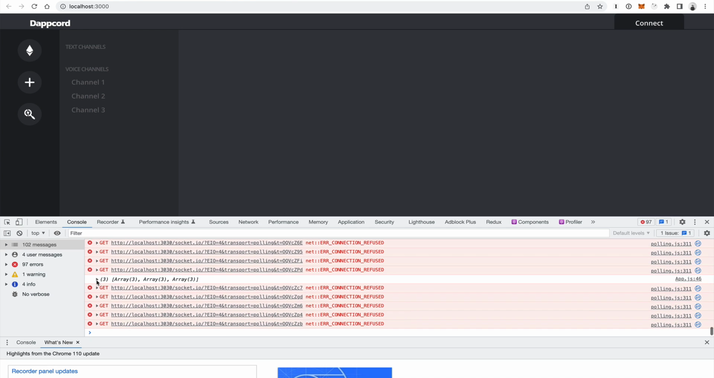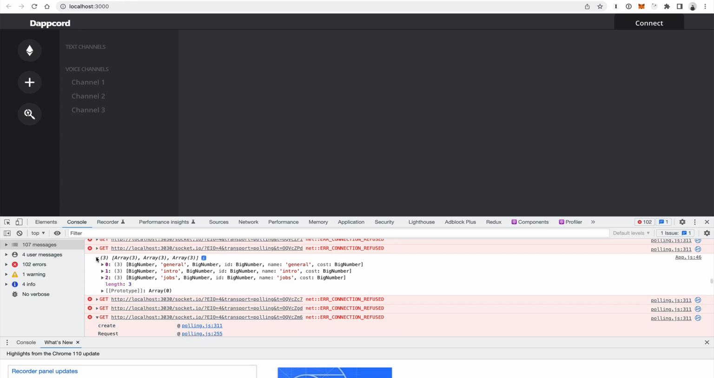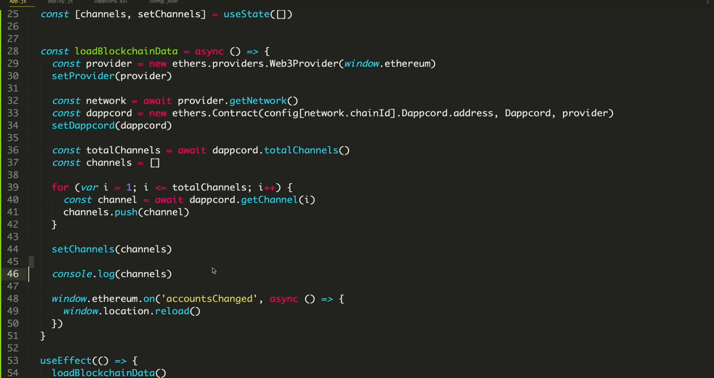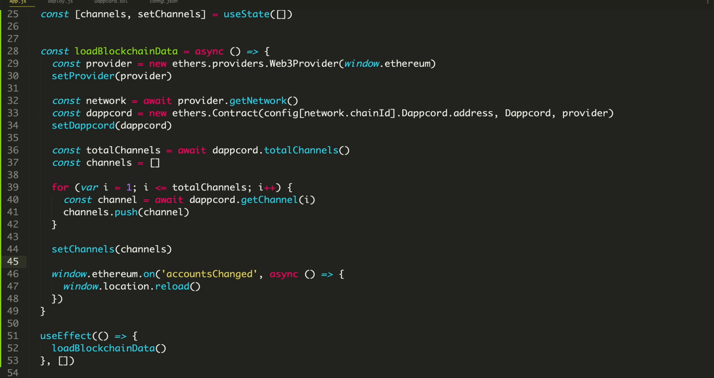So it worked. And here's our console log. Sorry, that output's really annoying. We'll fix it shortly. But general, intro, and jobs, it got all 3 channels. So now we've loaded all the blockchain data.